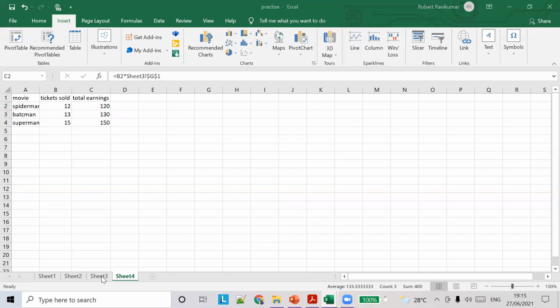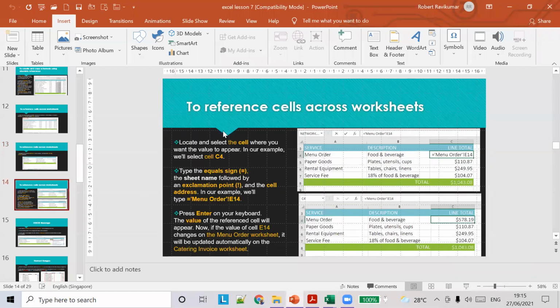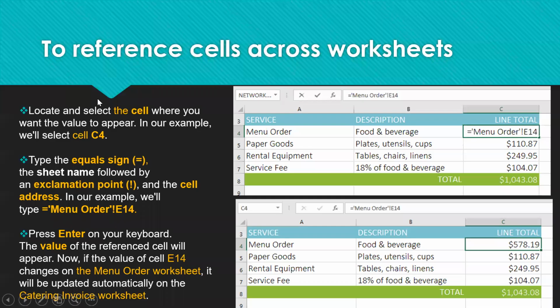So this is how you do cell reference, absolute reference, and refer to another sheet. To reference across worksheets, we just learned how to do it. Locate and select the cell where you want the value to appear. In our example, we select cell C4. Type the equals sign, the sheet name followed by the exclamation point and the cell address. In this example, the sheet name is menu order.